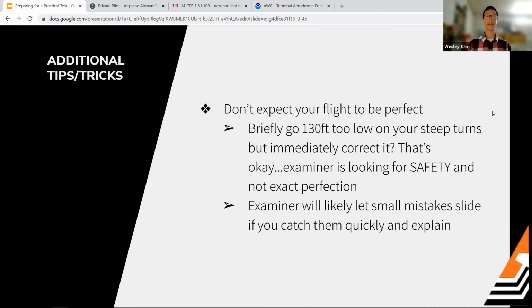So something like that, a very small mistake, they will usually let it slide if you can catch it quickly and explain. But again, if you go up briefly to 130 feet, and then you go to 200, you go to 300, that's not going to cut it. You've got to immediately catch these small little deviations, and then you can correct for and explain. That's okay there. Or say, for example, you're transitioning between the maneuvers. He asks you to hold an entry altitude of 2,500, and briefly you hit 2,600. That's okay. Just say, I'm too high, I'm correcting now to 2,500 feet. Something like that is okay as well.